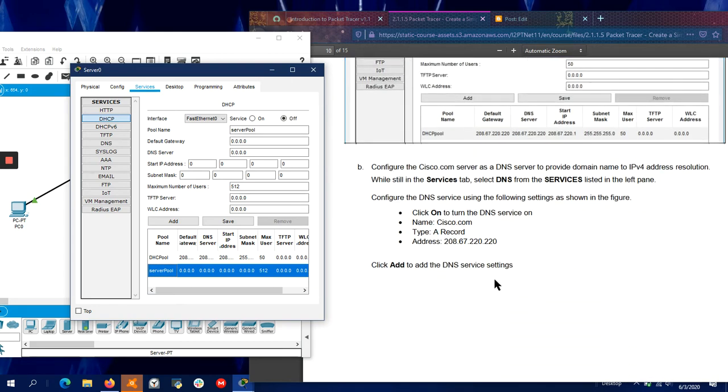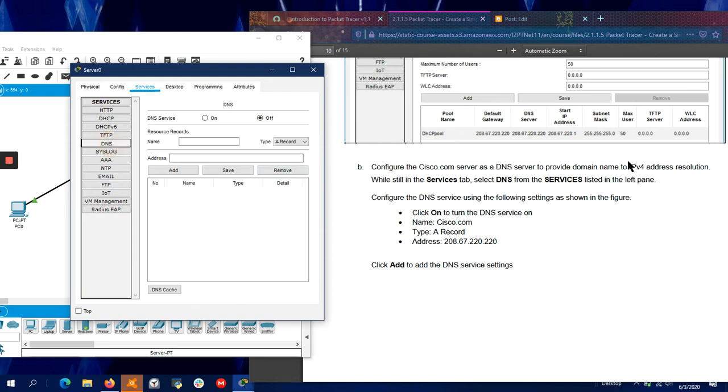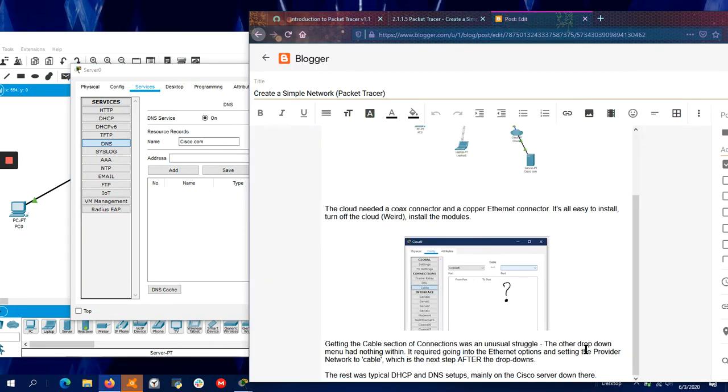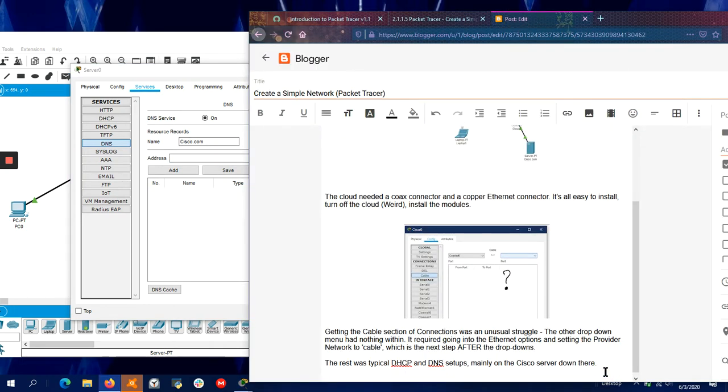And the DNS server on the Services tab, DNS, good. Click DNS services in the left pane, turn it on. Important. Cisco.com. Type A record. I wonder what that means. I think I vaguely know what that means. I want to write a note here.